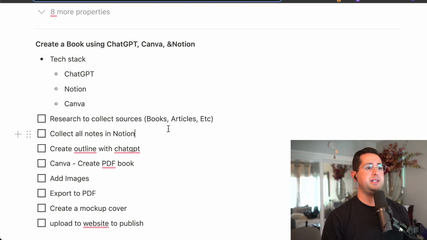Then once ChatGPT gives us a rough outline of our book, we'll put that in Canva to stylize it, turn it into a nice PDF, add some images, and export it. We'll create a nice book cover, and then we'll upload it to a website to publish it, because we can't just save this book. We've got to actually publish it to your audience online. So let's actually get started.